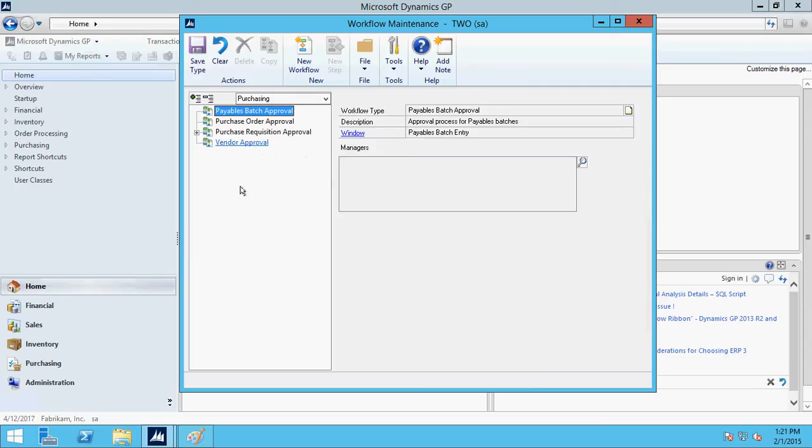We're going to do a sample workflow that specifies who's going to pick out a vendor for a purchase requisition and who's going to approve it. If we look under Purchase Requisition Approval, we already have a workflow set up. The green check mark means that that one is active.